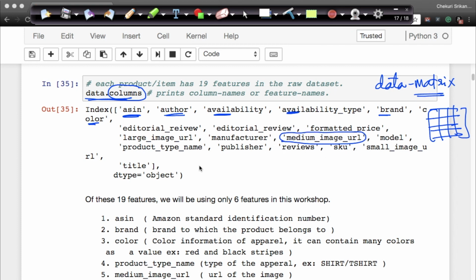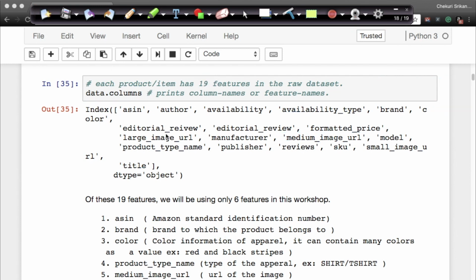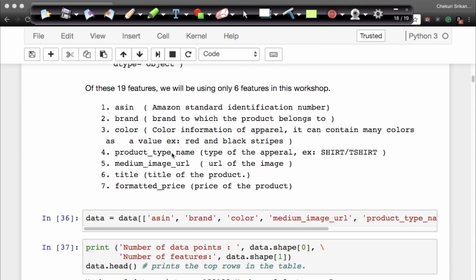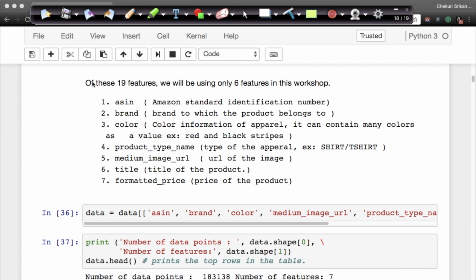You have the title of the product and things like that. So of the 19 features that we have collected data for each product, in this workshop we will limit ourselves to using only 6 of them. Let me explain what these features are. The first one is not a feature, it's an identifier. It's called an ASIN. ASIN stands for Amazon Standard Identification Number.